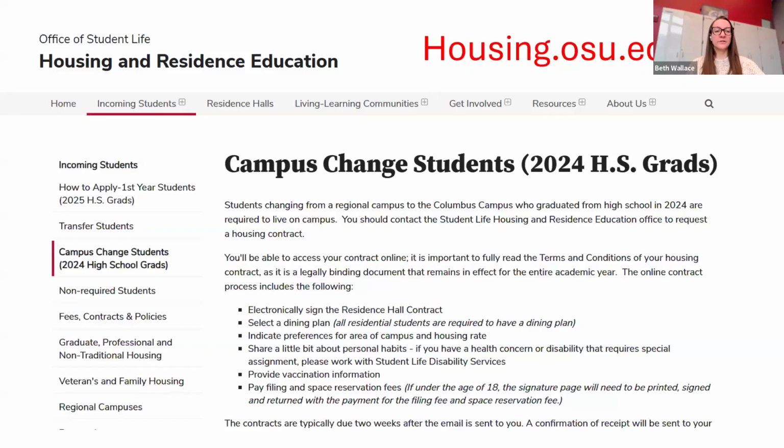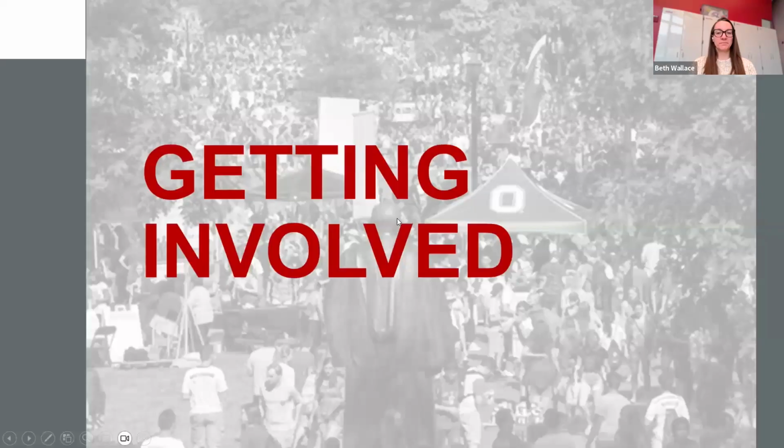So on the top bar, you see a list of different tabs. I just clicked on incoming students, and if you scroll down, there's an entire section just for campus change students, and that helps you start to navigate this process in the list that we have here. It's a lot of information, so if you have actual questions, please feel free to ask me today.